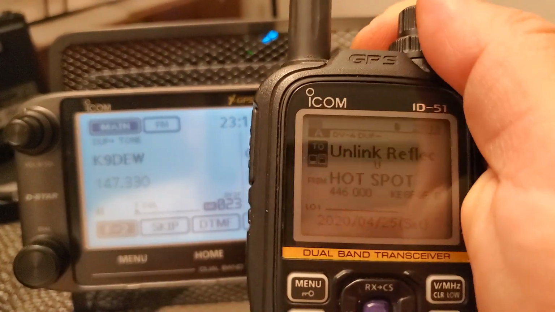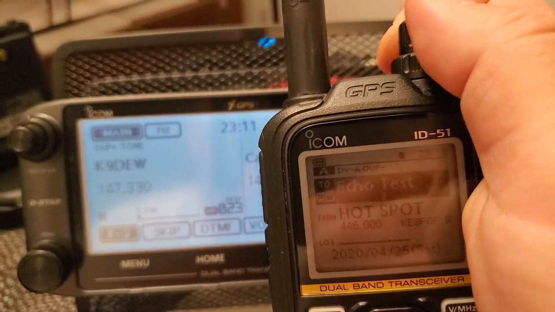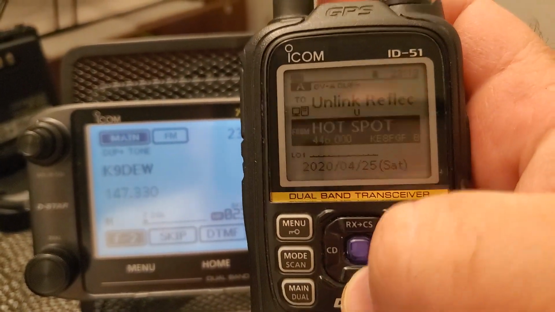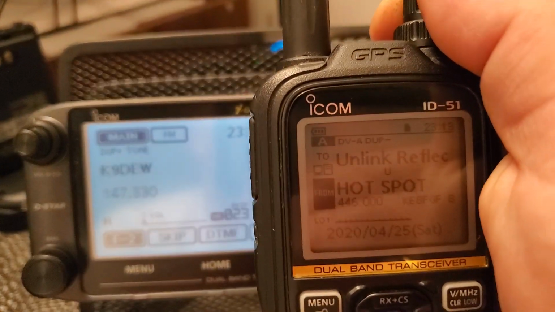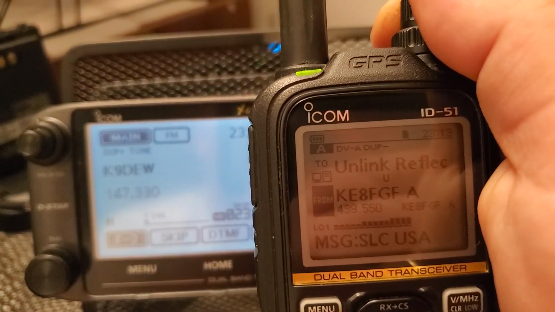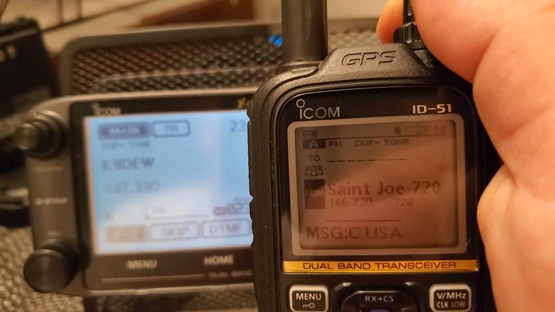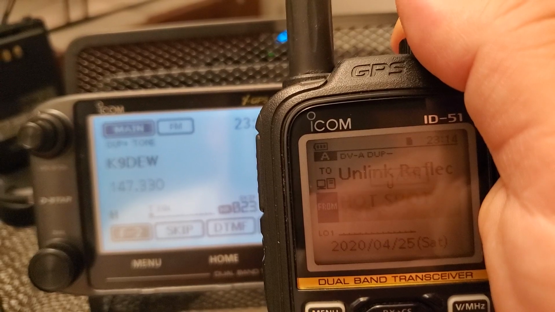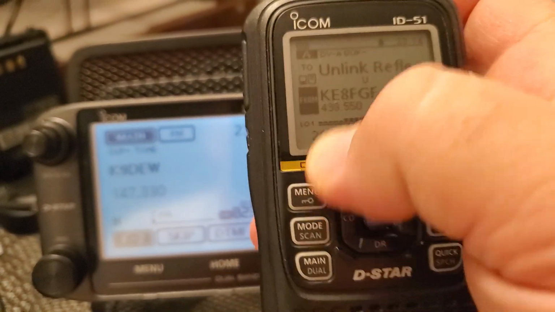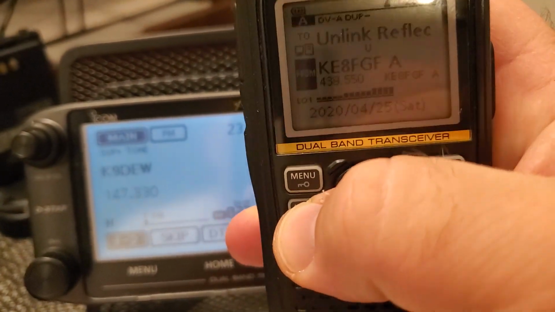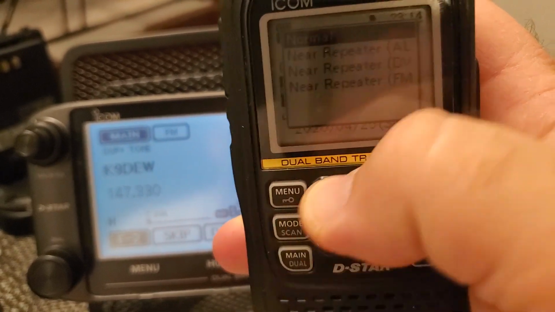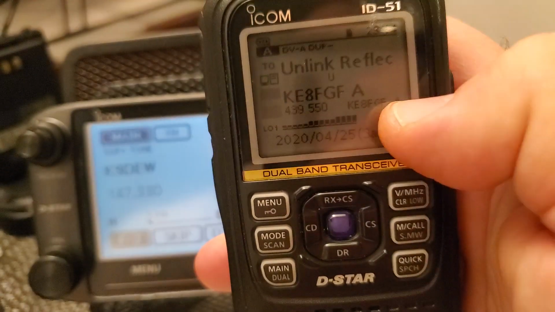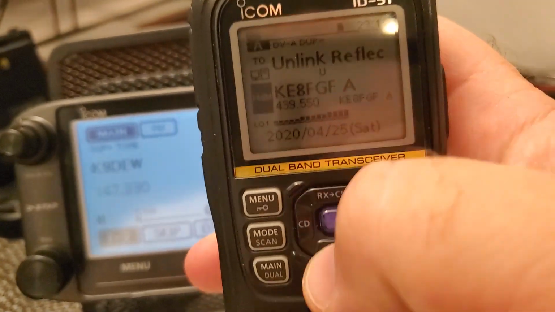But if you notice on this radio here, I was messing with it, and I actually need to scroll down to the from field. If I flip through, there's my hotspots. Here's an analog repeater, another analog repeater. So if I go ahead and hit the scan button here, it's going to scan through whatever's in my DR, my DV memory, I should say.